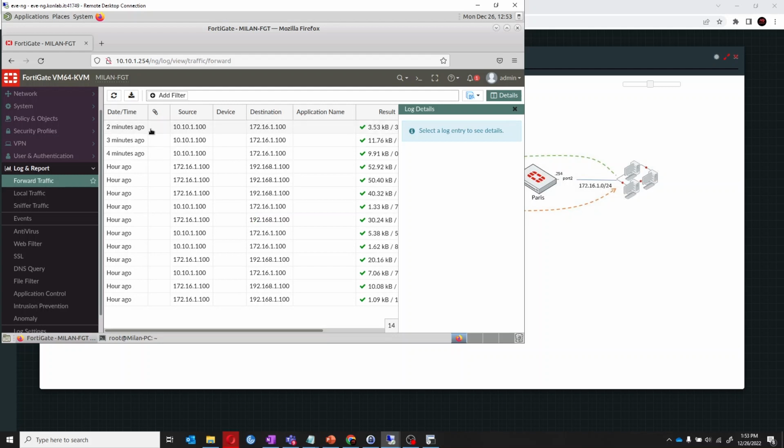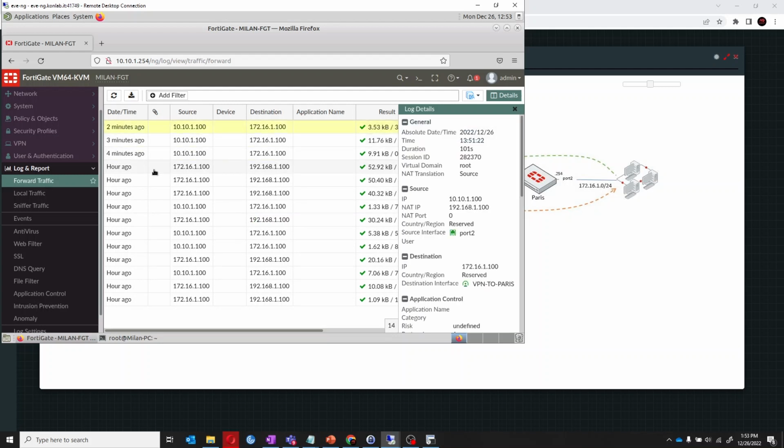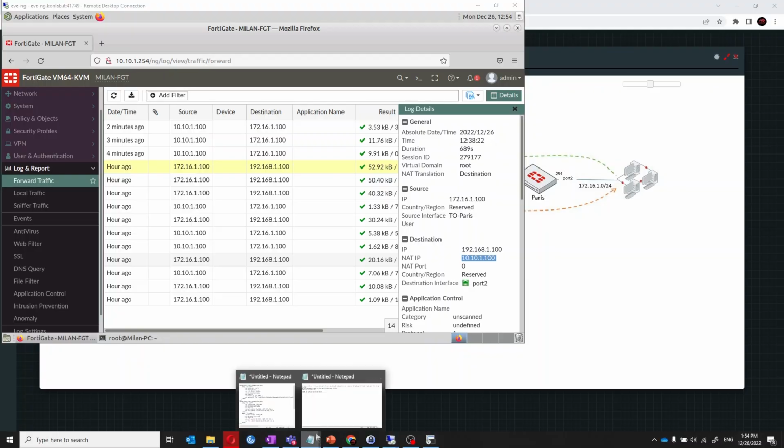On Milan, we have traffic. We have a request from 172.16.1.100 to 192.168.1.100. The firewall translates 192.168.1.100 to 10.10.1.100. Yeah, it works perfectly fine.